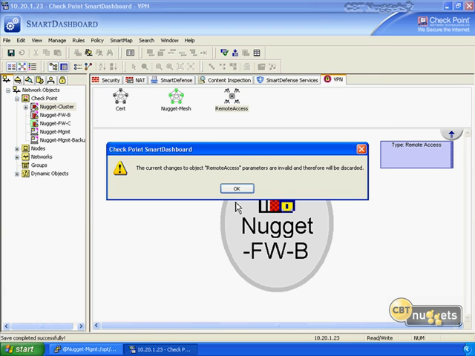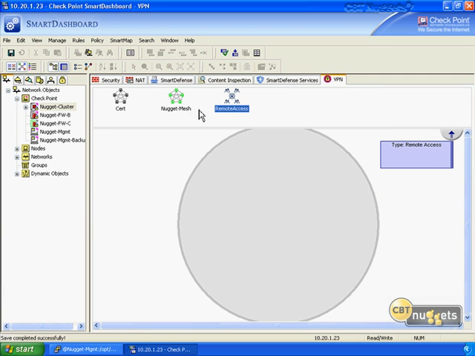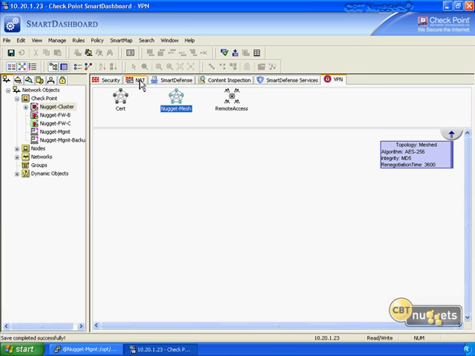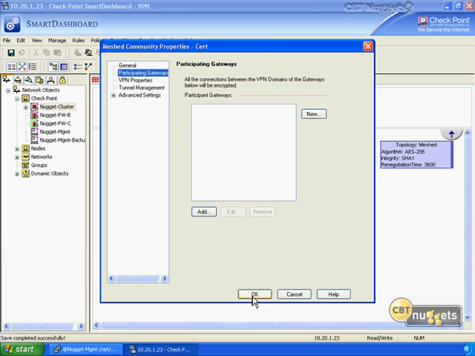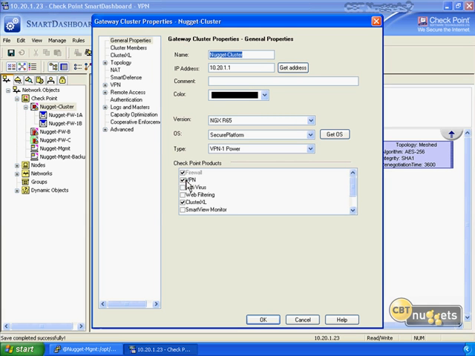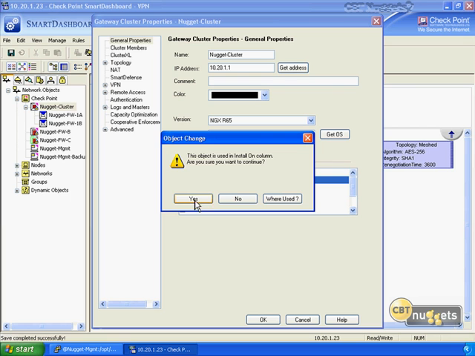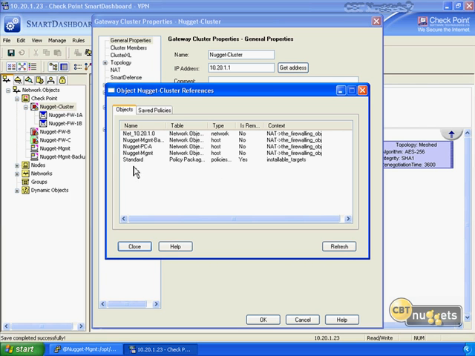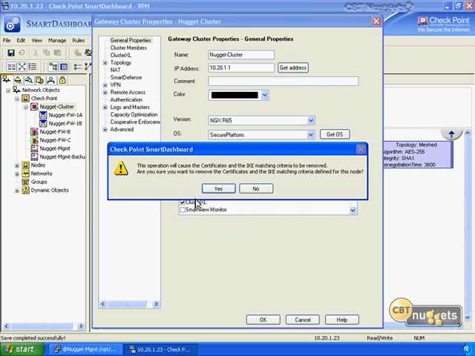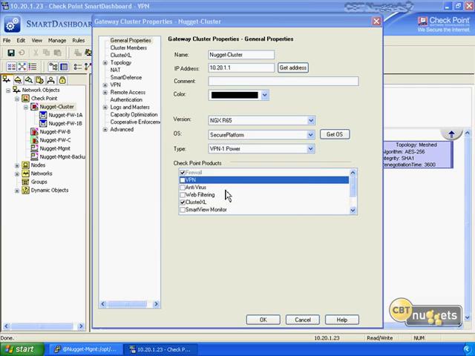Okay, so we're still getting the errors, and that's all fine and dandy at this point. Just looking through, making sure no more firewalls are there. What we're going to do is open up Nugget Cluster and uncheck the VPN. It says this object is used in the install on column. You can do where used, and it just tells you that's fine. Say no to that for now. Try to uncheck it. Say yes to that. It's going to destroy the IKE certificate. That's perfectly fine. That's what we want.